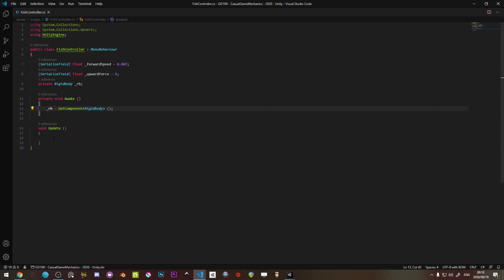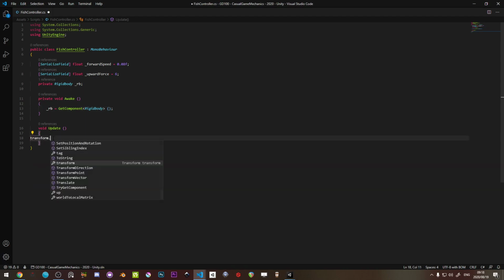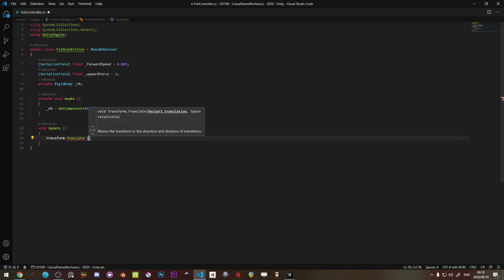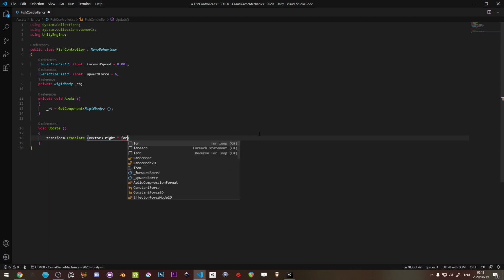And in the Update, we're going to be moving the character, and we're going to be forcing the character to go up. So let's start by getting the character to move. We're going to go transform.Translate. Again, doing different ways. You could have done an rb.MovePosition. So I'm just showing you the different ways you can move an object in the world. So we're moving from left to right, so we're going to be using Vector3.right, and we're going to multiply that by the forward speed.